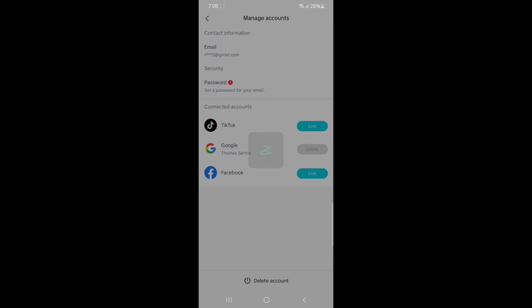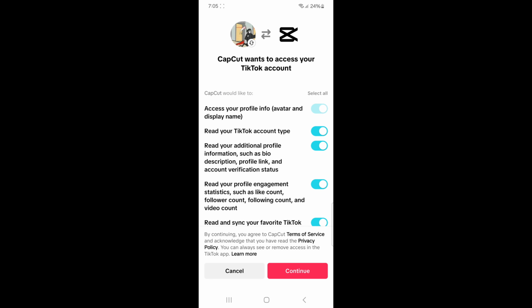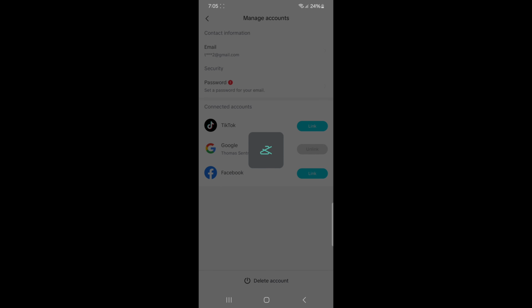On the next screen, you'll see TikTok listed under Available Platforms. Tap on Link. CapCut will now automatically open the TikTok app, where you'll be asked to authorize the connection. Make sure all permissions are checked, then tap Continue. And that's it. Your TikTok account is now successfully linked with CapCut.